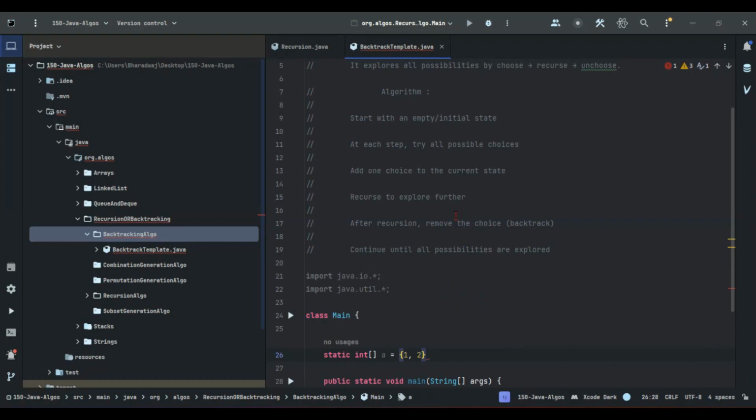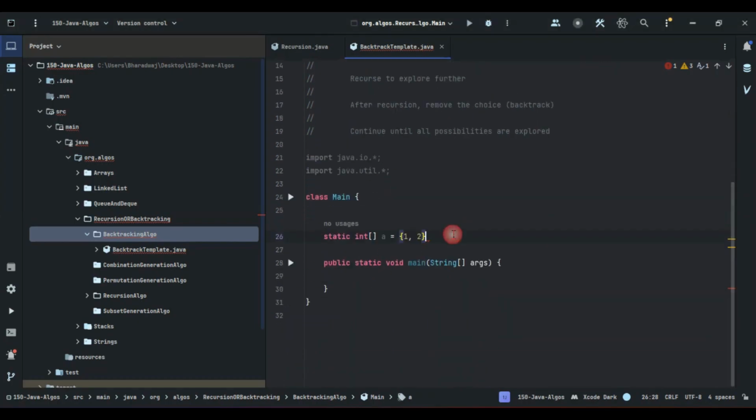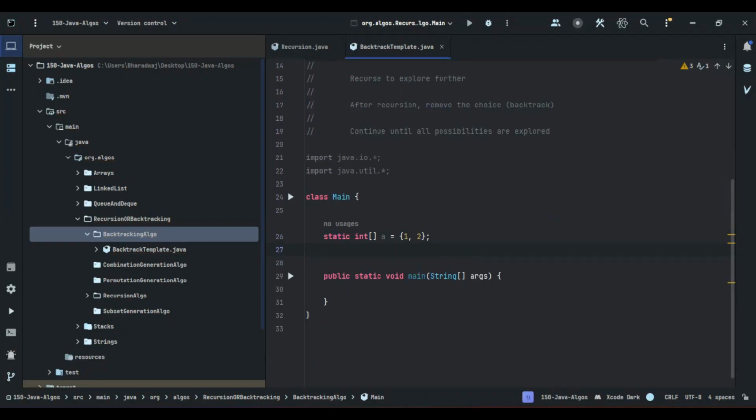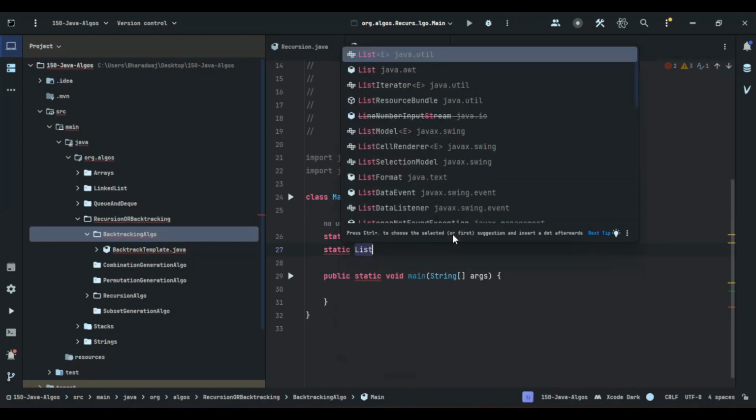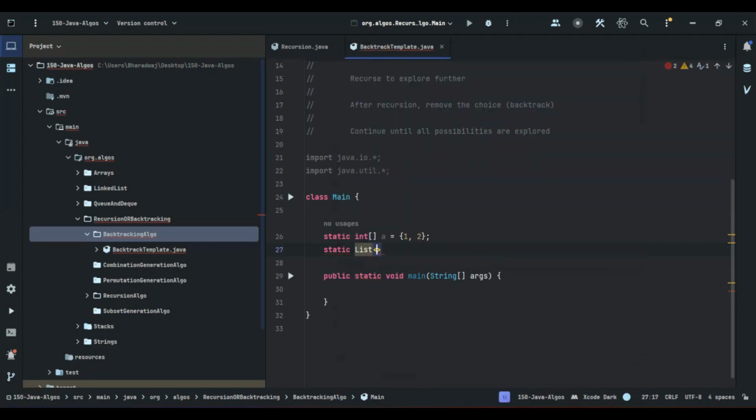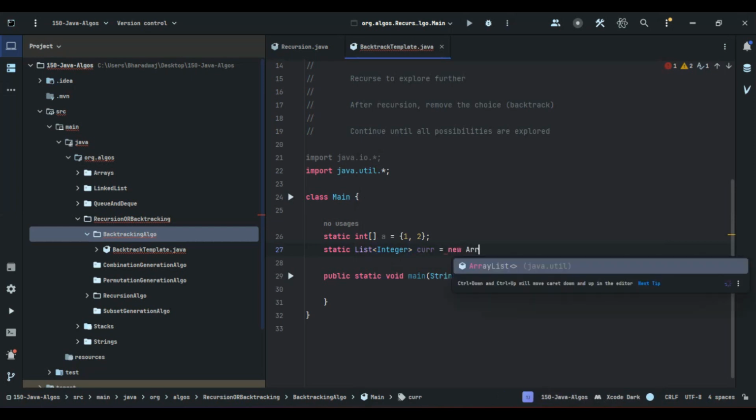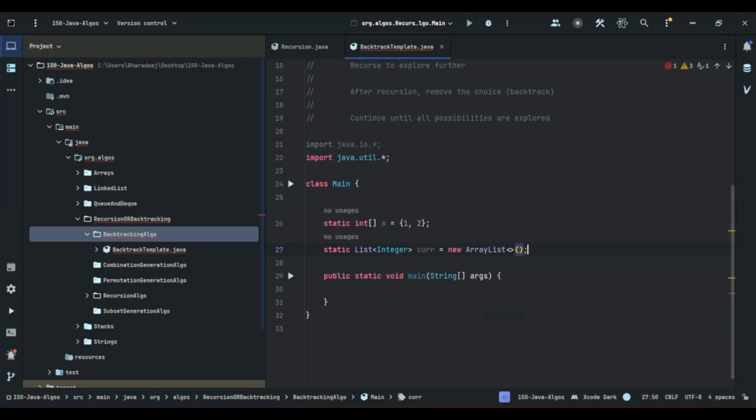Let's try to implement the same thing here. We have considered the same example. Now let's move on. We have to consider the current subset, which is the state. For that I'll use an ArrayList. We have to save the output somewhere, whatever we add or backtrack. For that I'll use an ArrayList of integers. So current equals new ArrayList.